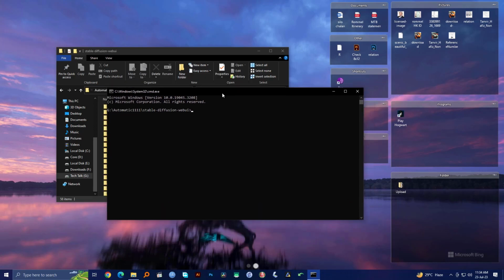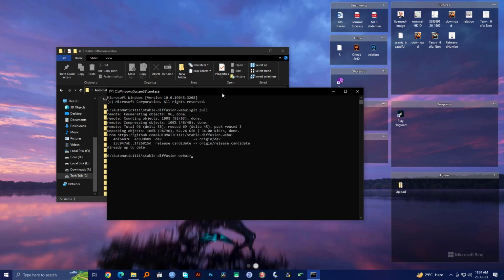The first thing you need to do is a git pull. A git pull essentially updates a repository and makes sure that it is the latest version. So let's type git pull and press enter. It will automatically download all the changes that have happened since the last time I ran it, and it's going to refresh and update all of the files.